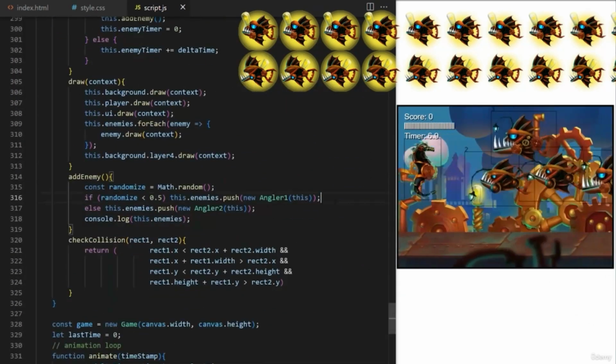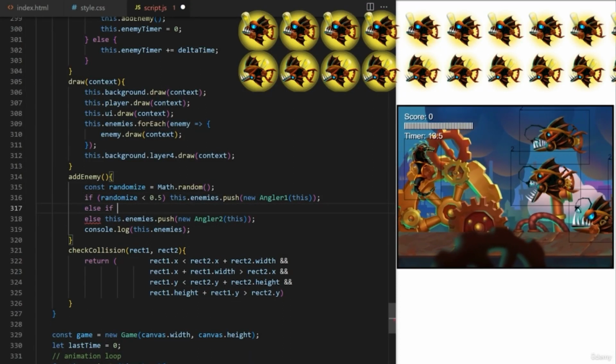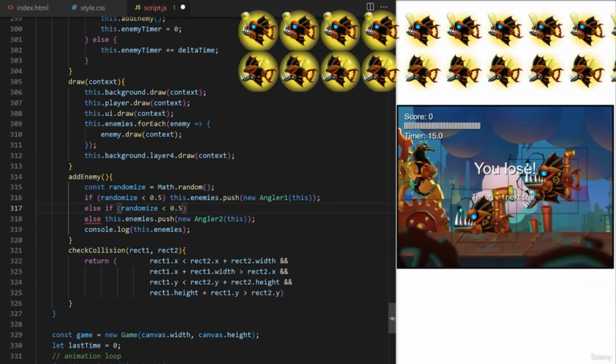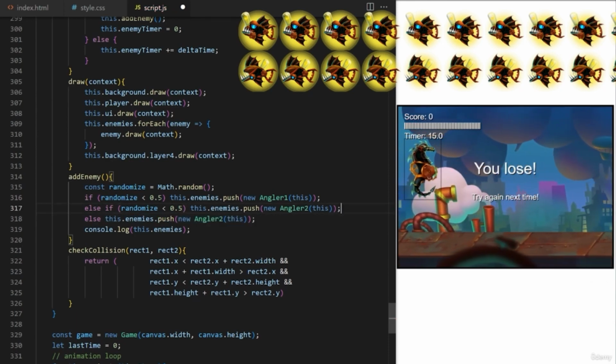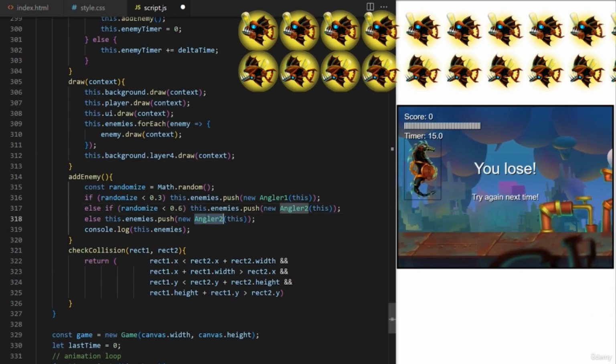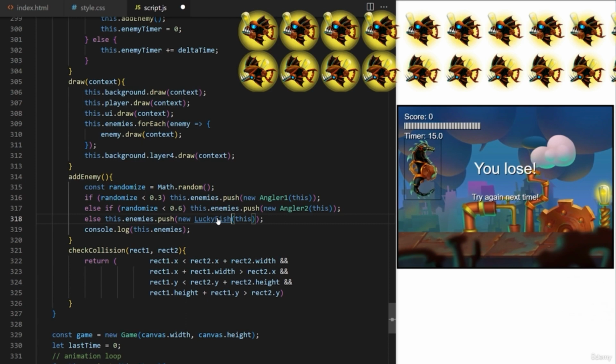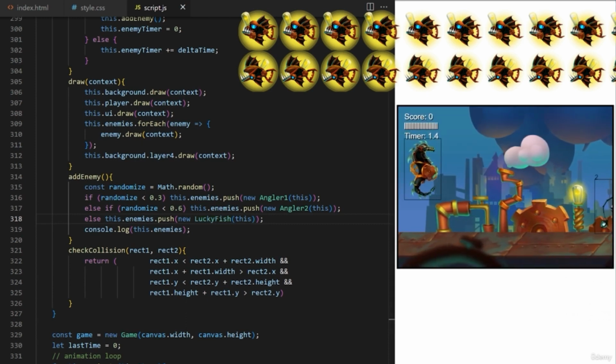Down on line 314 inside addEnemy method, I add another else if statement like this. If random number is less than 0.3, we create Angler1, else if it's less than 0.6, we create Angler2. When the random value is between 0.6 and 1, we create Luckyfish using the new class we just wrote.